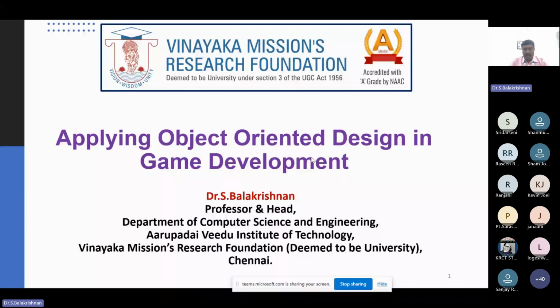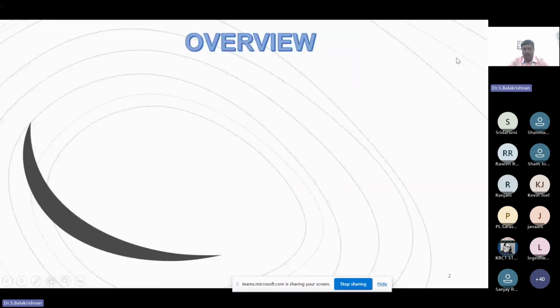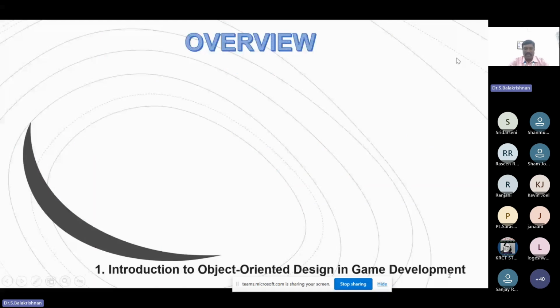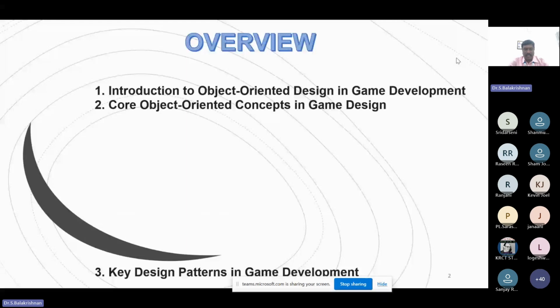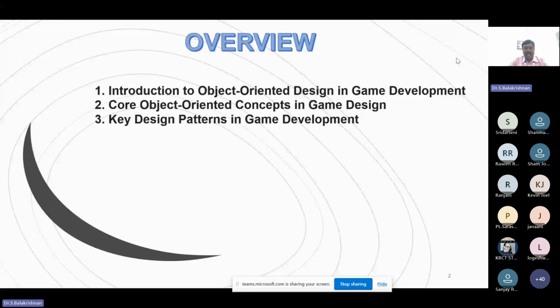The topic is mainly developing games by applying the concept of object-oriented design. Over the next 1.5 hours, we are going to discuss the introduction to object-oriented design in game development and the core object-oriented concepts in game design. Apart from that, there are key design patterns in game development: what are the key design patterns to be followed while designing games? The next topics are modeling game objects using classes, and level design and scene management with object-oriented design.